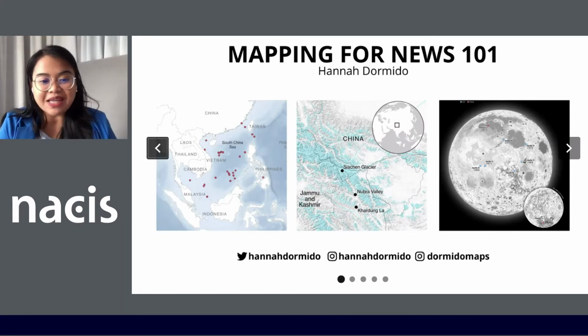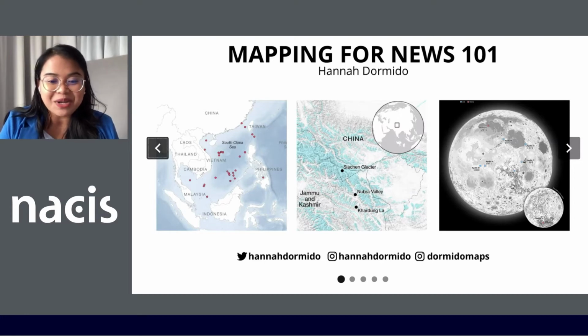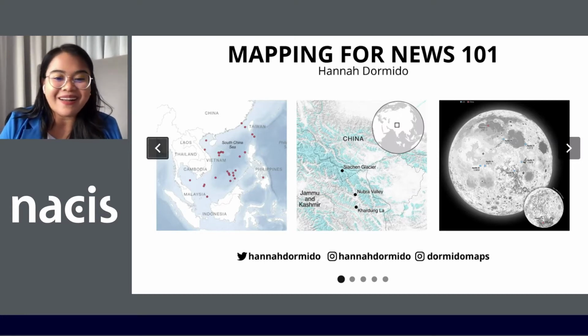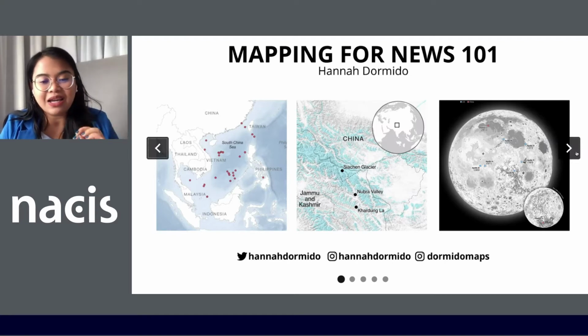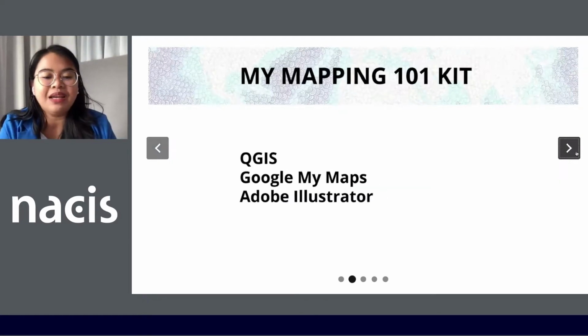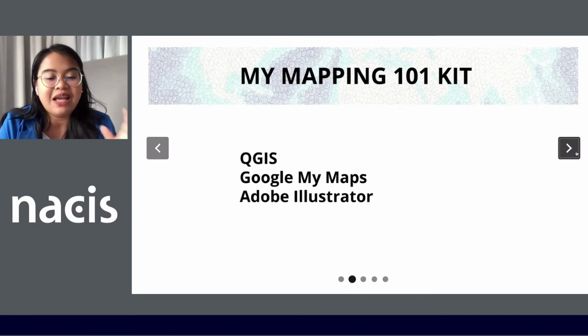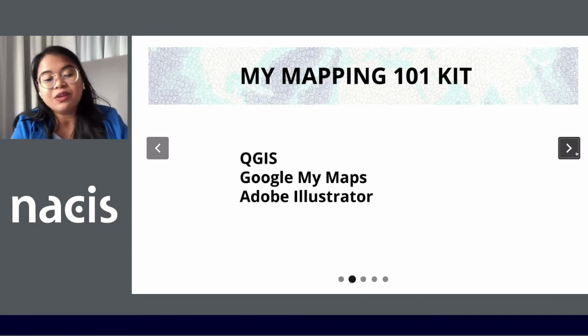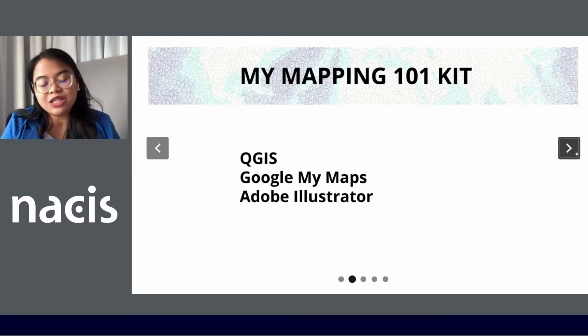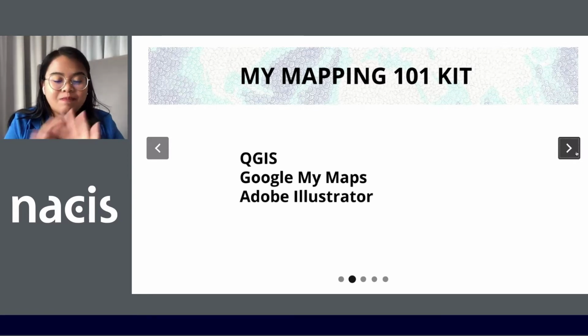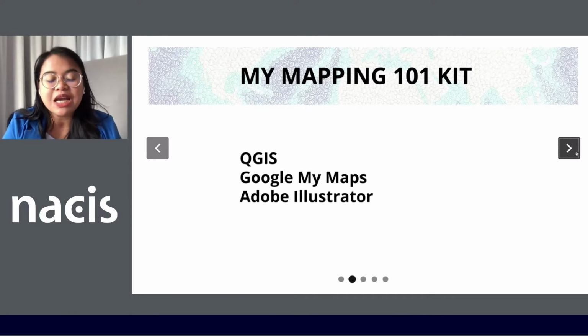So these are some examples of the maps that I did create while I was at Bloomberg. And then, what is my mapping toolkit? So the basics that I can survive with would be QGIS, Google My Maps, and Adobe Illustrator. So QGIS, that's where the magic happens, like building the map from scratch.